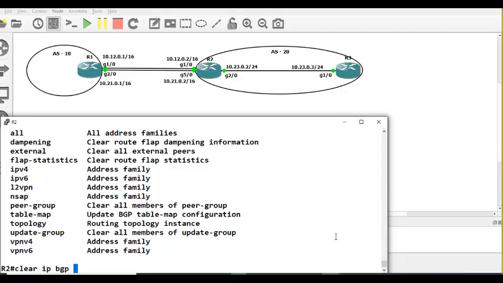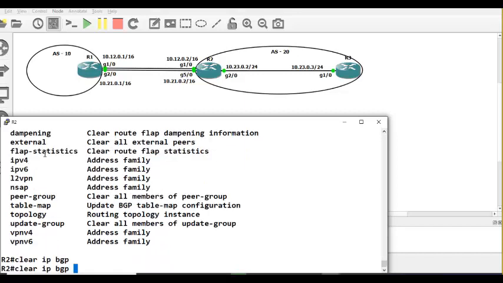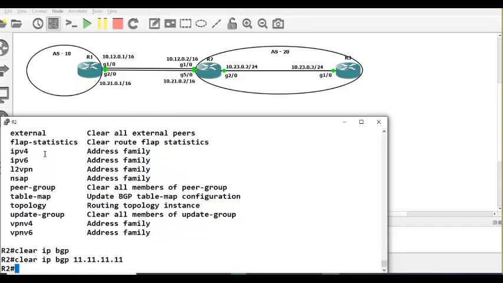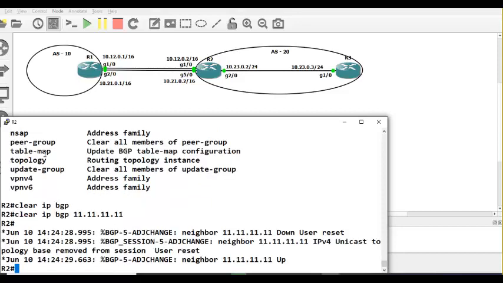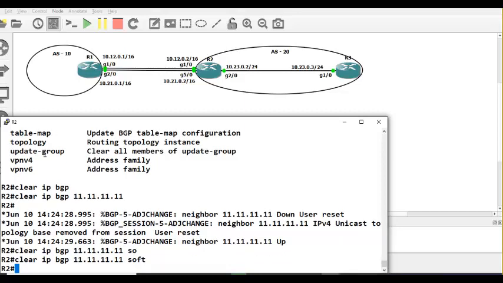Yeah, you see, we can give the neighbor address directly. There is no command keyword neighbor, so that's 11.11.11.11. It will re-establish the neighbor by breaking the neighbor. It's called hard reset. See, the neighbor goes down and comes up. We can also mention soft, so that without killing the neighbor, it will resend all the updates.